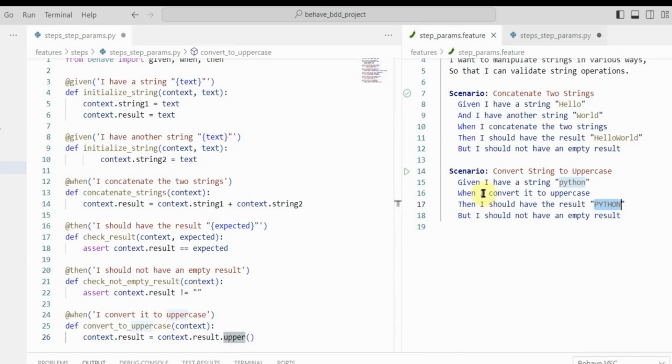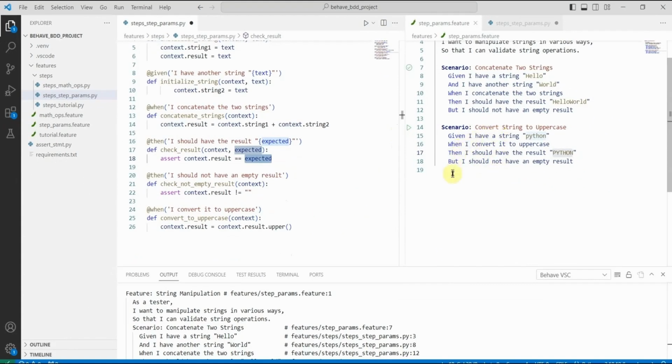Now we just need to write only one function, right? The next step is: then I should have the result Python. I should have the result expected. We are taking it as a variable, so a step parameter, and then here assert context.result equals expected. Our context.result from the previous step in the second scenario, I converted to uppercase, already has the correct expected result. So the result should match: assert context.result equals expected. This should pass. And finally, I should not have an empty result. This is another function which we already talked about in our previous session. This second scenario is also complete.